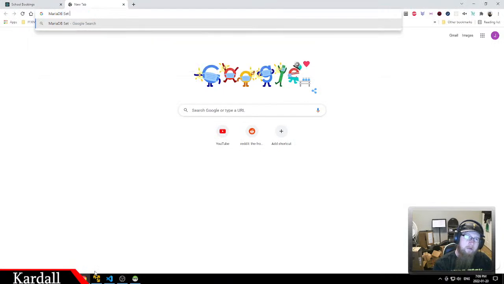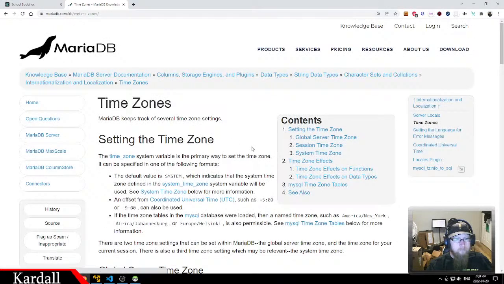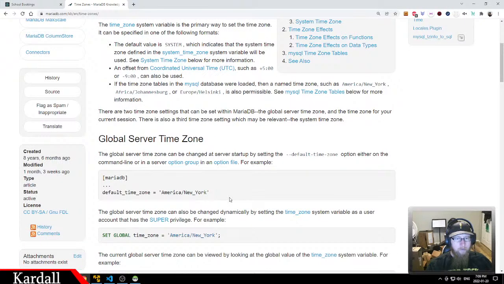MariaDB set database global time zone. Default is system. I don't want that. I want it to be... Okay, so the MariaDB, where is that?